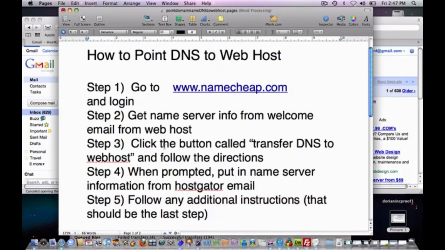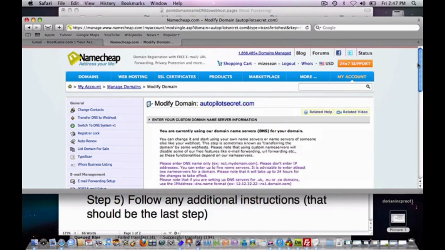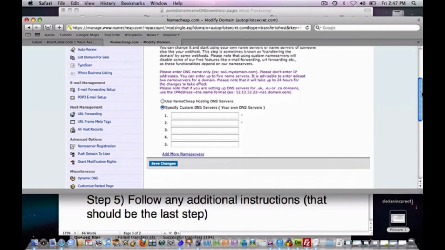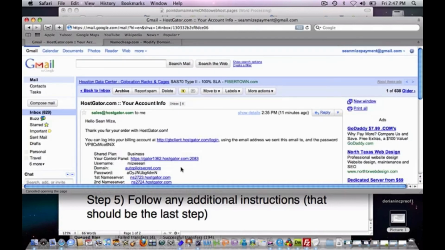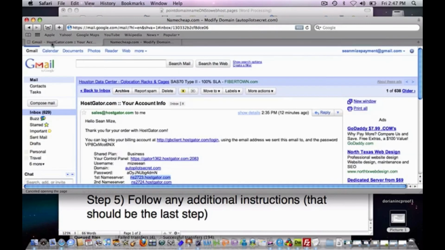So step 3 is click the button called Transfer DNS to Web Host. Okay, and that is going to be in here, transfer DNS to web host. Okay, it says modify domain. So now it says specify custom DNS servers. Now those are the servers that are in this email. Notice there's two, first name server, second name server. So I'm going to copy the first name server, so I get it right for sure, and I paste it. Now I'm going to come over here and I'm going to paste this one.